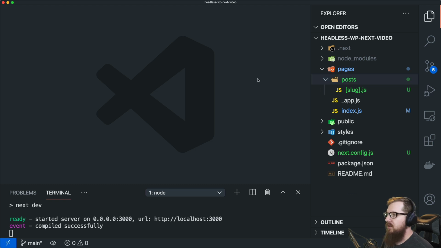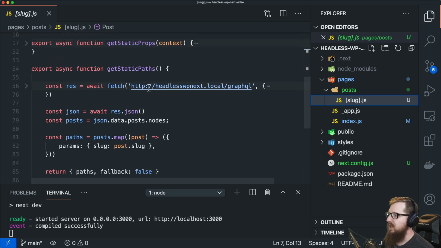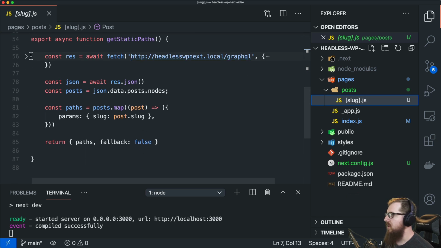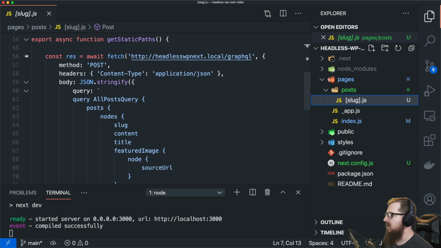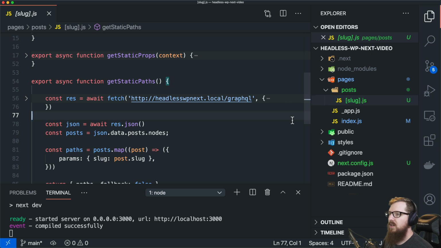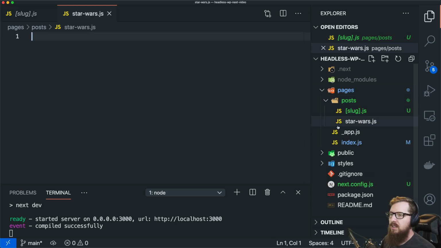So let's take a look at how that might happen. So right here we have our posts folder and we have our slug.js. And so that is going to pull in all of the items that we created from this getStaticPaths function. We had a GraphQL query where we were grabbing all of the posts and then dumping them out. Well, in this case, maybe let's create a one-off post where we need to output some Star Wars movies. So we're just going to create a new file here, and we're going to call this starwars.js. And that's what the slug of the page is going to be. So we could go to /post/star-wars, and this is what's going to show up.